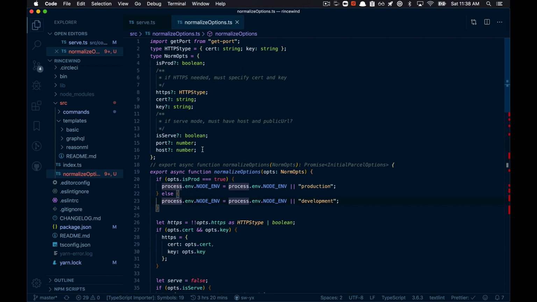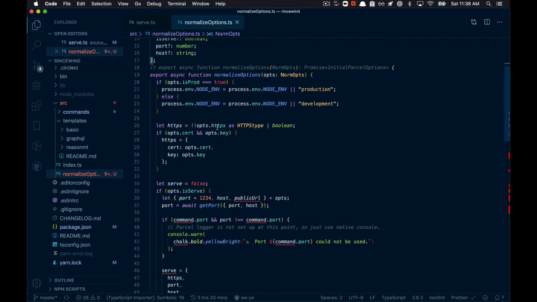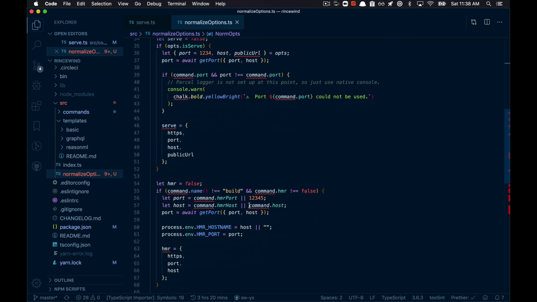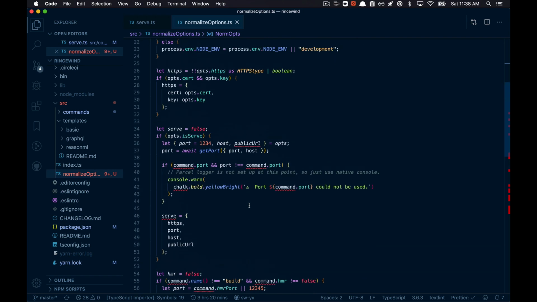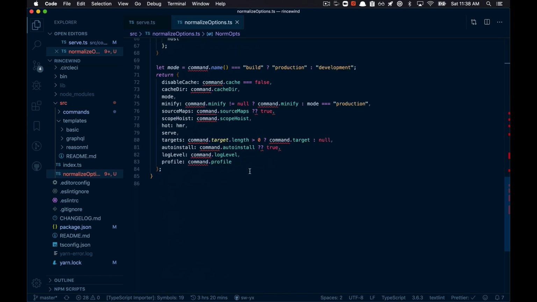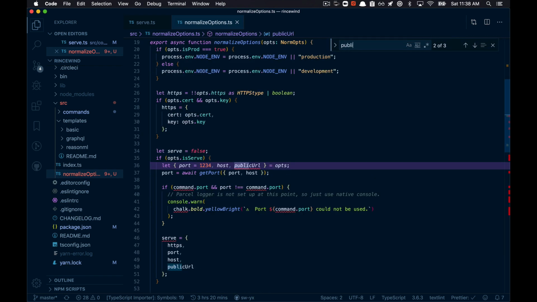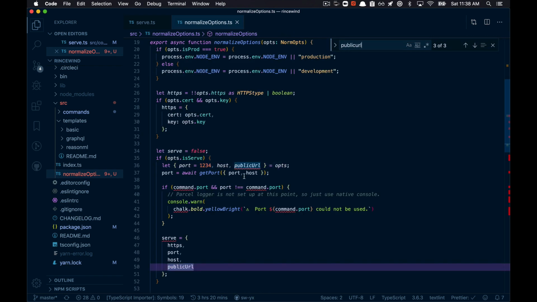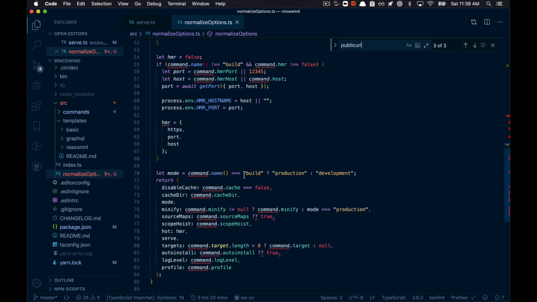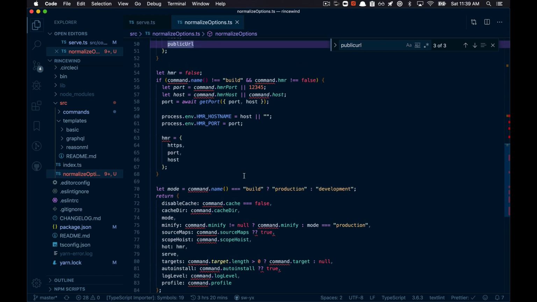String undefined. Host is a string. Public URL is... I don't know what the fuck the public URL is. Who uses the public URL? No one. Okay.